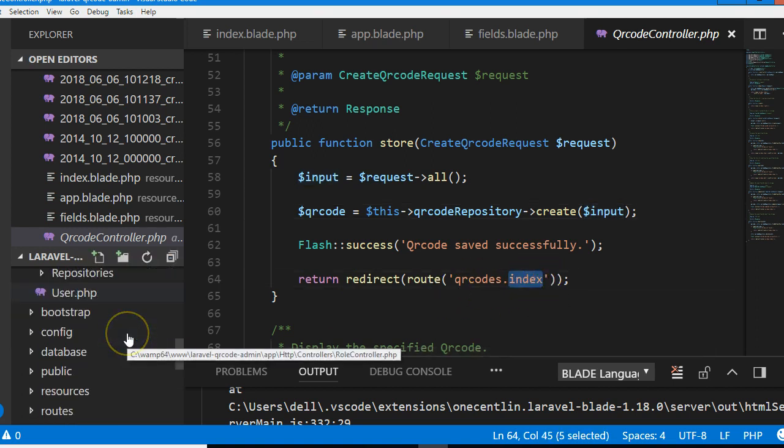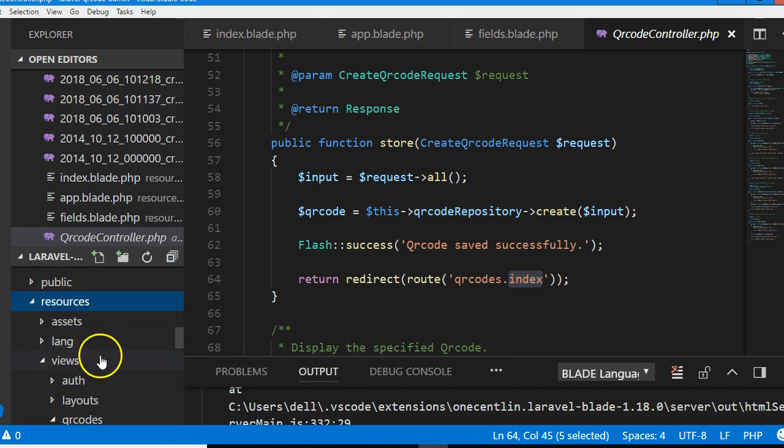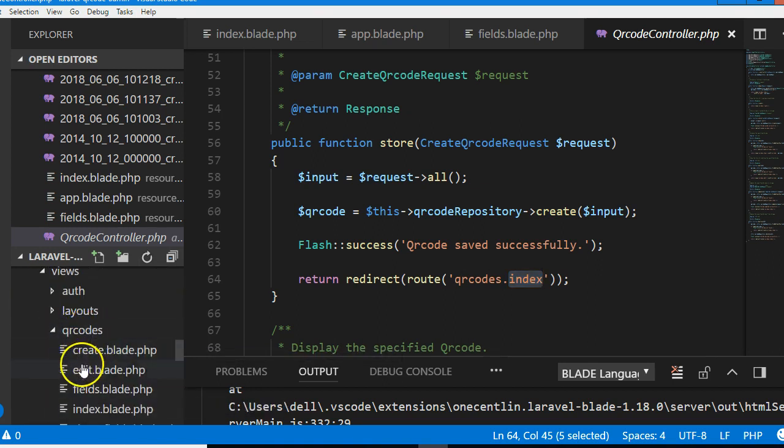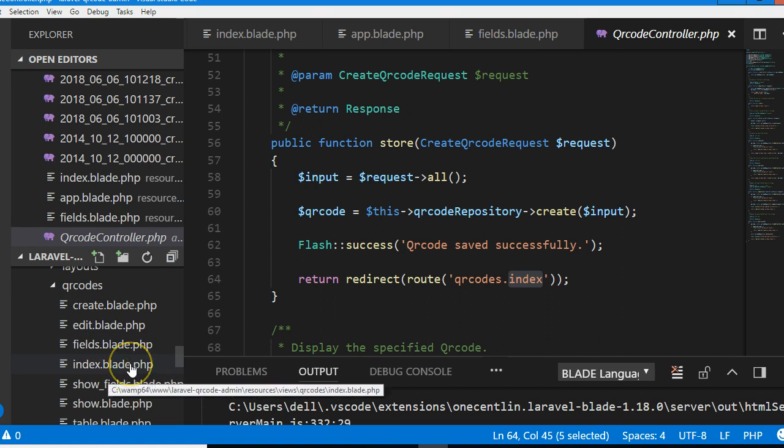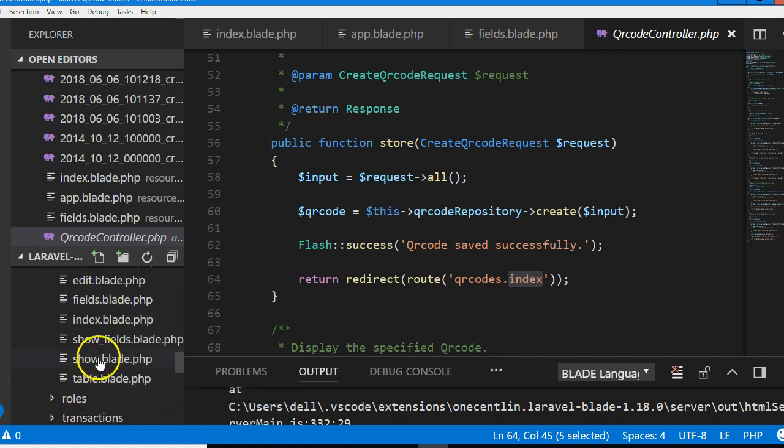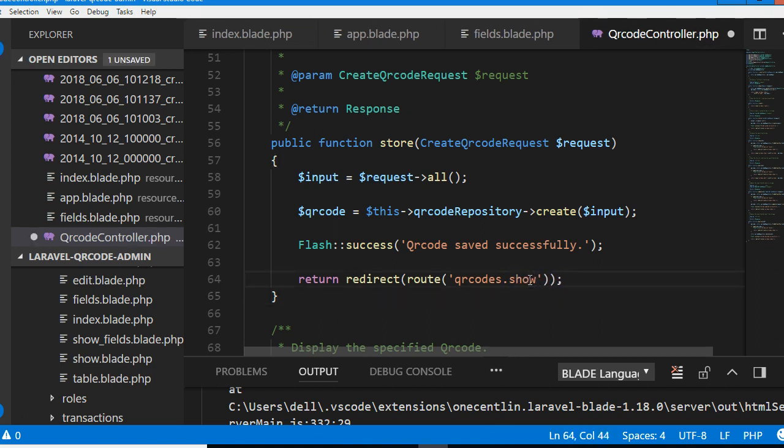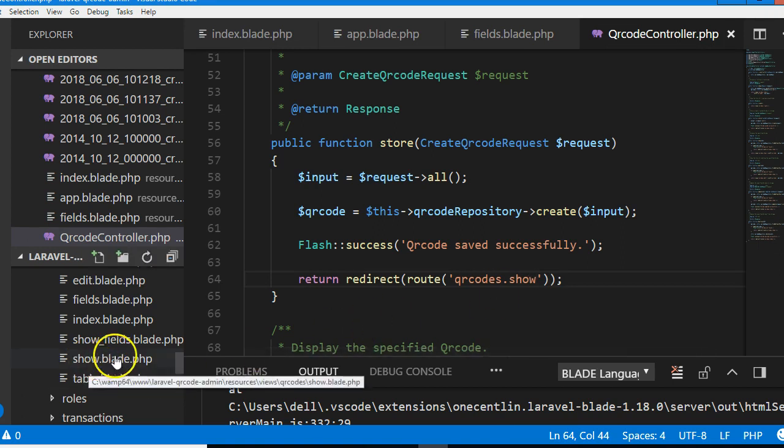Look at the page it's taking us to. If we go to resources, go to QR code, it's taking us to this index page that has the list of all items. No, we want it to take us to the show blade. All right, so we're gonna do show. All right, so that's it, show.